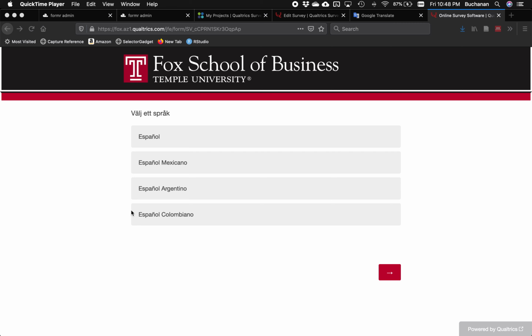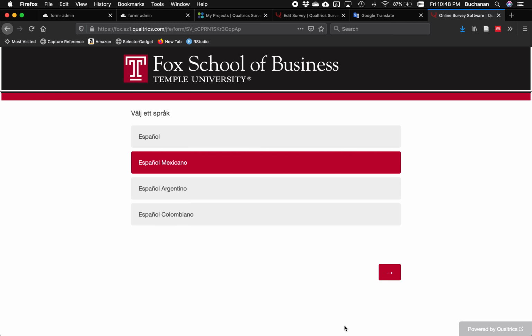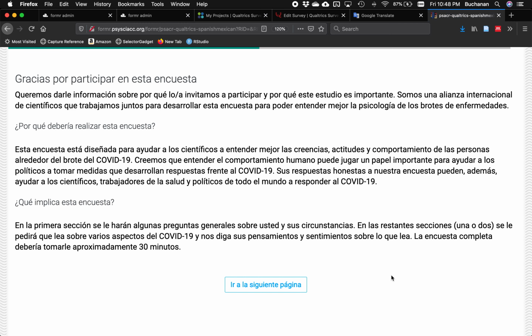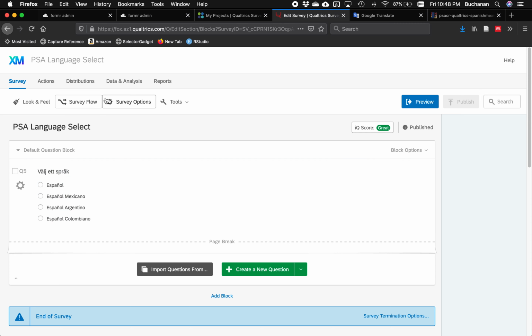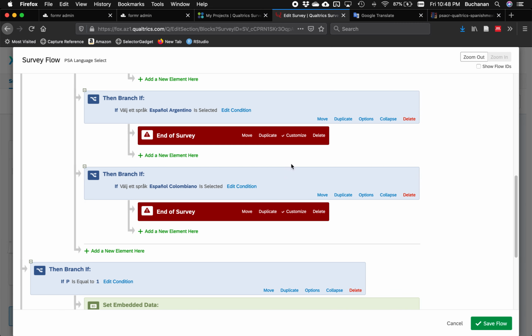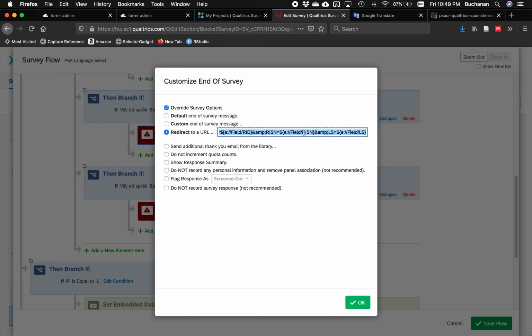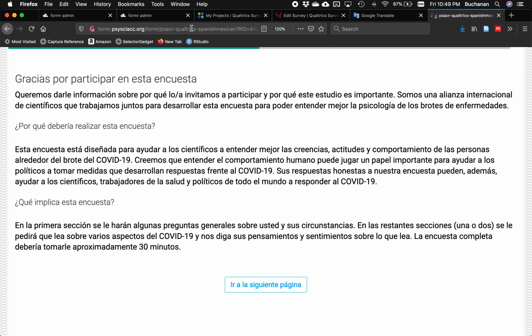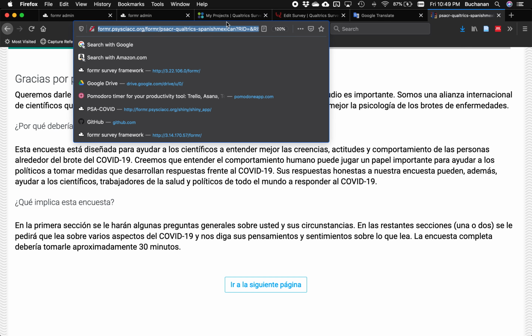So they come into the survey here, and then they pick which version of the language they want. I'm going to pick Mexican Spanish here and hit next. That takes them to our study. Now notice here at the top, it takes them to our study with whatever the piped value is. However, I'm not sure that the embedded value is actually working, because even though I have it built into the flow, nothing is coming through with them. Even though the link looks correct, I'm not getting any values.